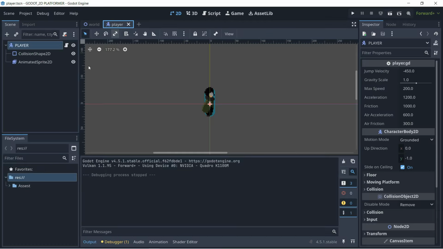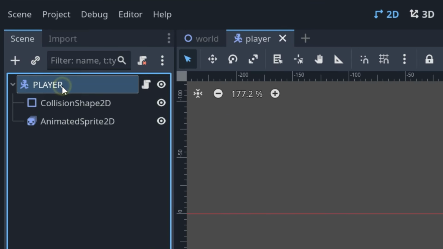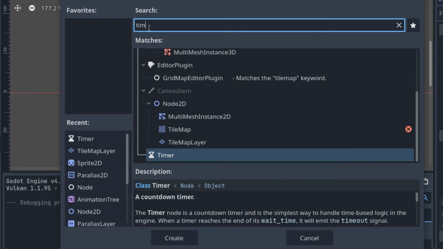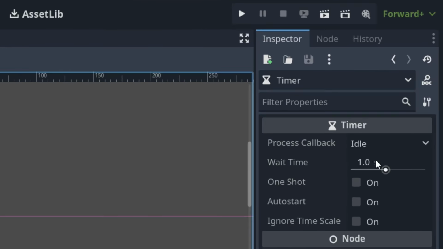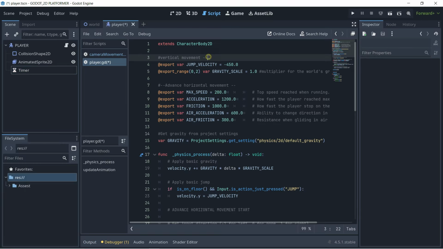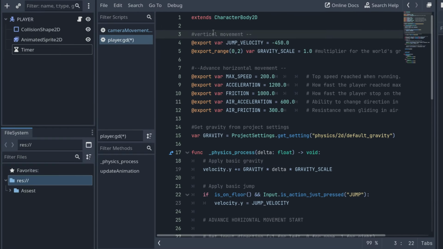First, go to your player scene and add a timer node. In the inspector, set the wait time to 0.15 seconds, and make sure to enable one shot. The final part is the coding. To make it work, you need to start this timer the moment the player leaves the ground, and only allow a jump if the timer is still running.